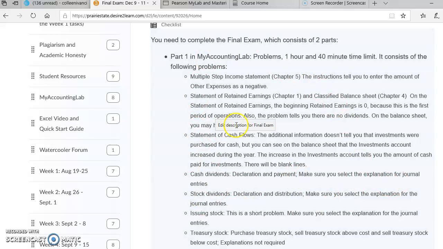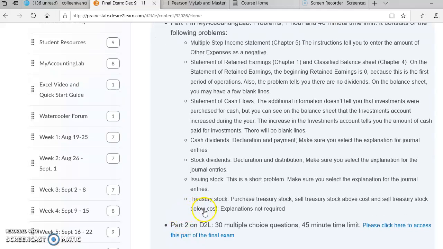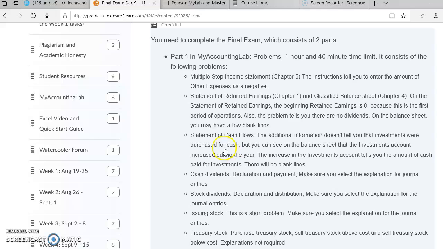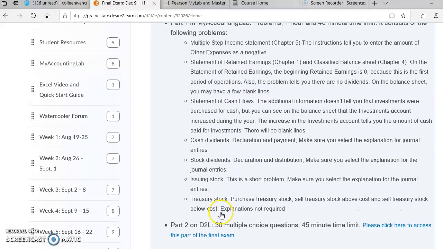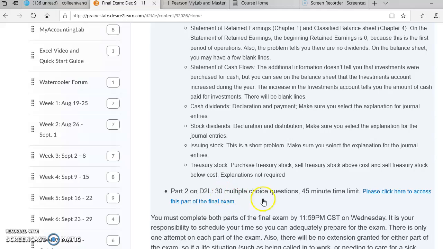So I recommend you print this out and have this in front of you when you're taking the exam because the problems are scrambled, so I don't know which one will come up first, but there are 7 problems. However, some of them are short, like the issuing stock one. I tell you right away, that's short. Cash dividends is short, right? The ones that are going to take more time are the statement of cash flows and the classified balance sheet, okay? And so I recommend you get notes together on each of these topics as you're preparing for the exam.